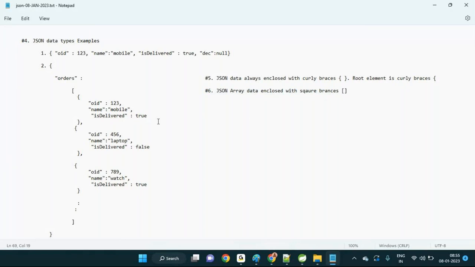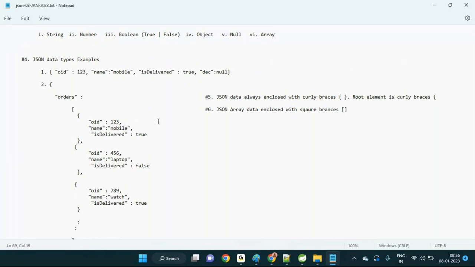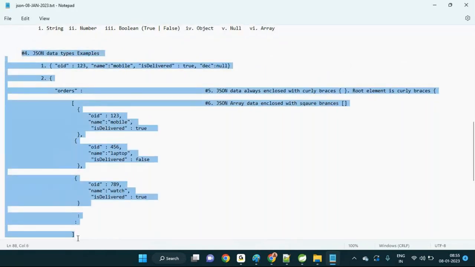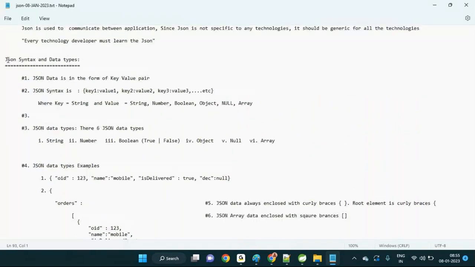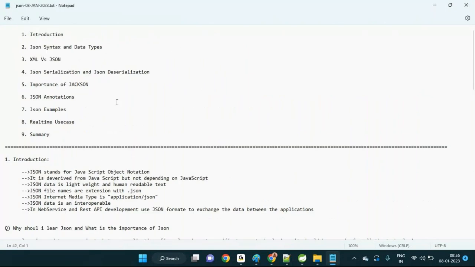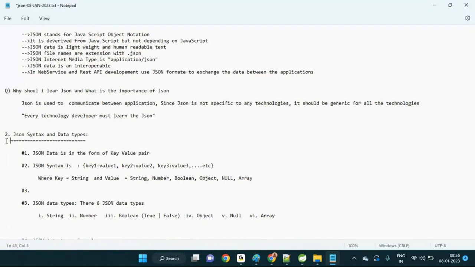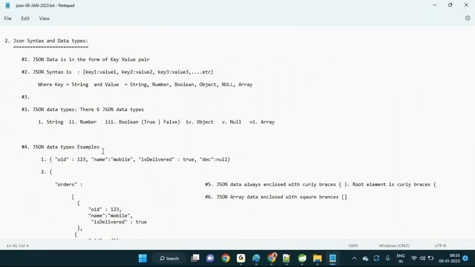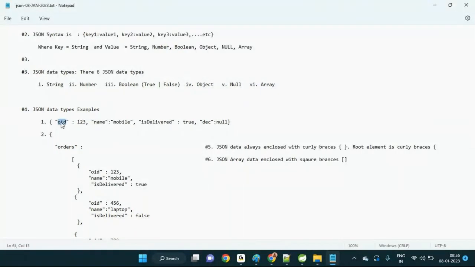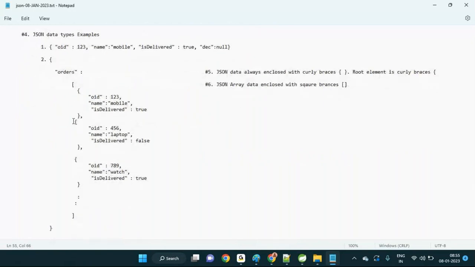Now let's see the next one. Hope you are good; now you know the basics of why you should go for JSON data. This is called JSON syntax and data types. Irrespective of the size of your JSON, the data types are only 16. The key is always a string only, but the value may be one of these data types. What is meant by object? I will explain the object value later.